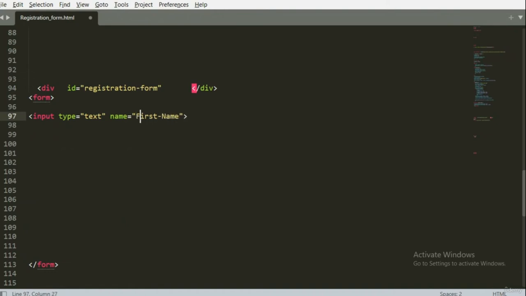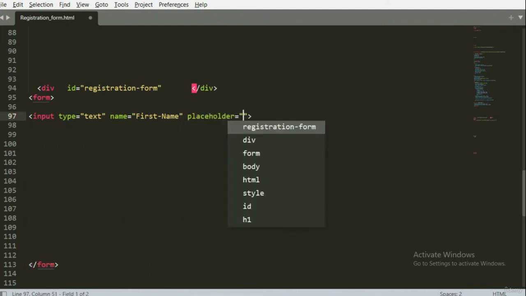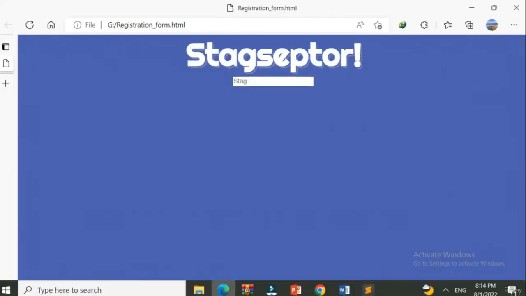First name, alright? Let's make the initials capital. It doesn't matter, I guess. Alright, so name is going to be the first name, and we're also going to be needing a placeholder. Let's name that placeholder stack. And we need this field as required, okay? This is a requirement. Now if you save this and reload this. Alright. Exactly what I needed.